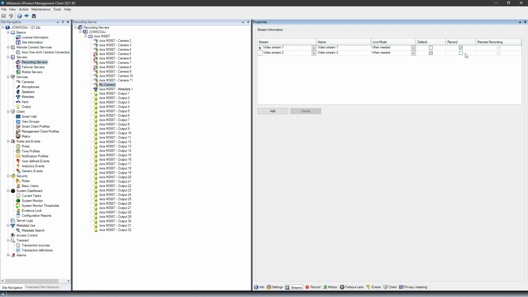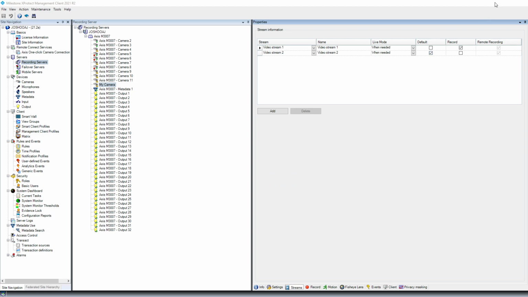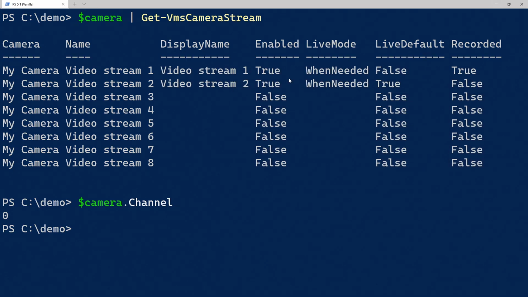So video stream 1 is the recorded stream. Stream 2 is the default live stream. Okay, and that is indeed what we see here. Video stream 1 is the recorded stream, and video stream 2 is the live stream.